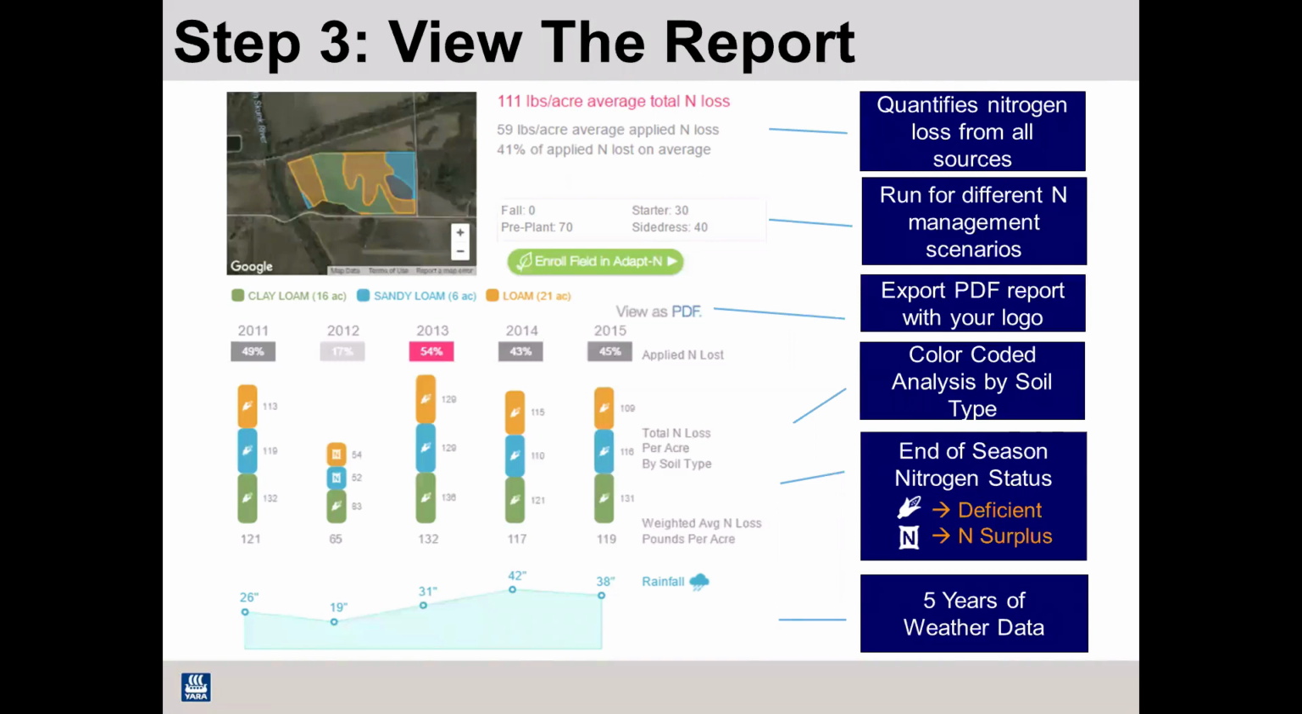Below that, you can enroll the field in Adapt-N. You can export this information as a PDF and email it to your agronomist out in the field. You can send it to the grower, or print it out and give it to the grower. Whatever you feel is the best way to get that information out into the field.